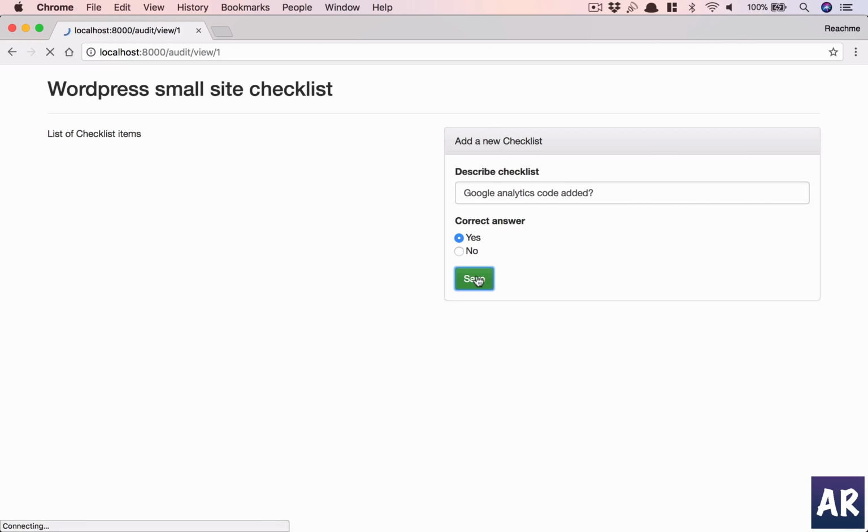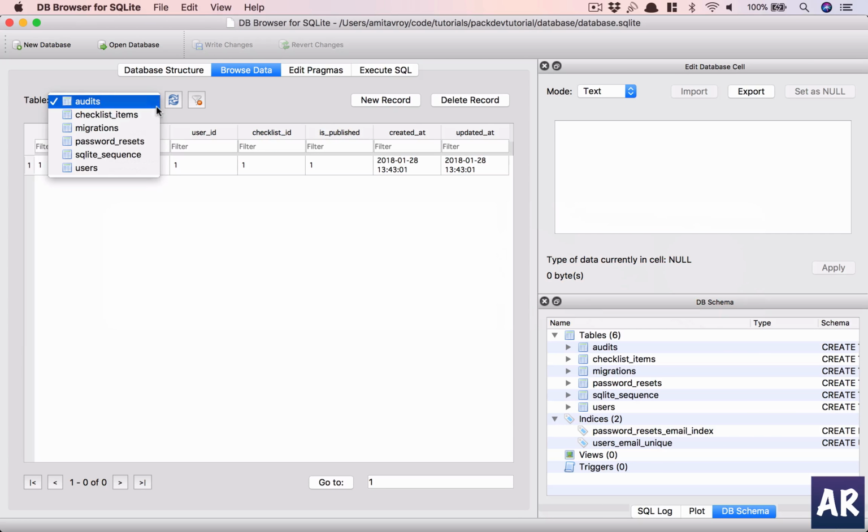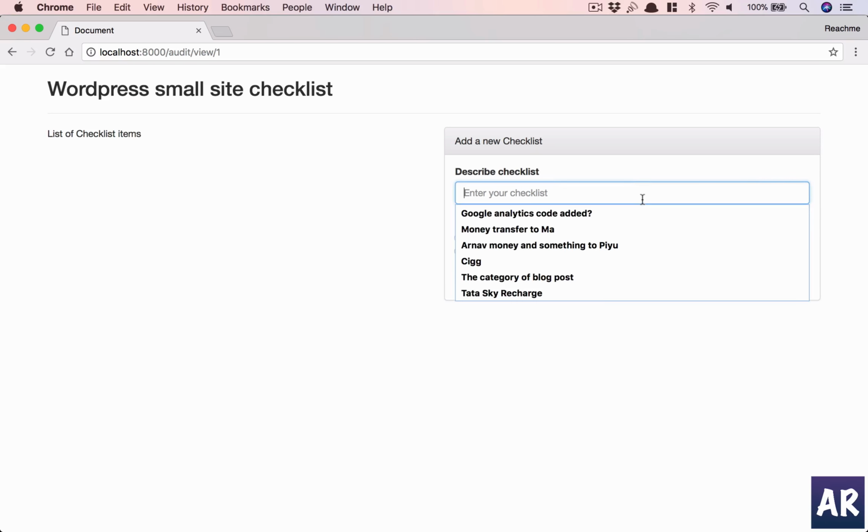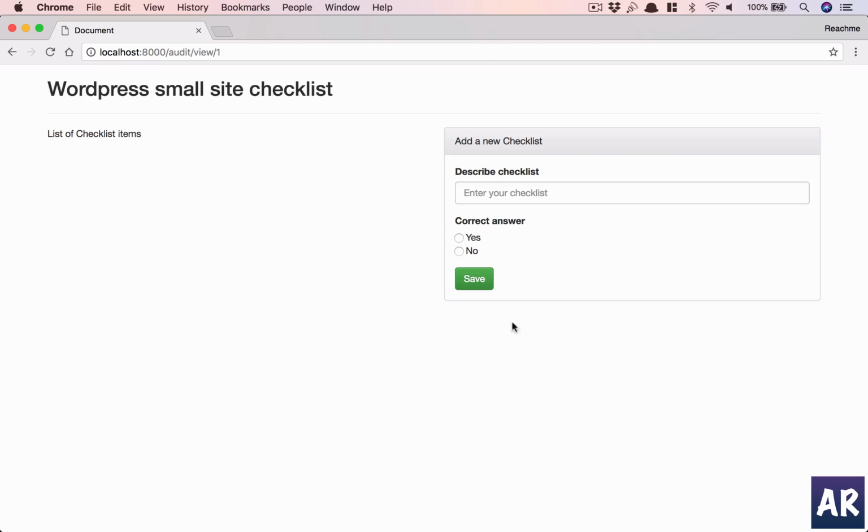So yeah, I think now it is done, because if I go to checklist items, Google Analytics code added. So this is here. Let me add one more. I will say sitemap XML added. Correct answer should be yes.